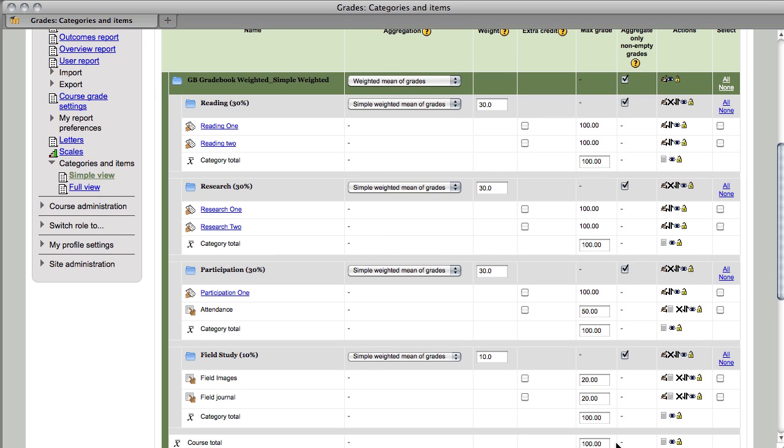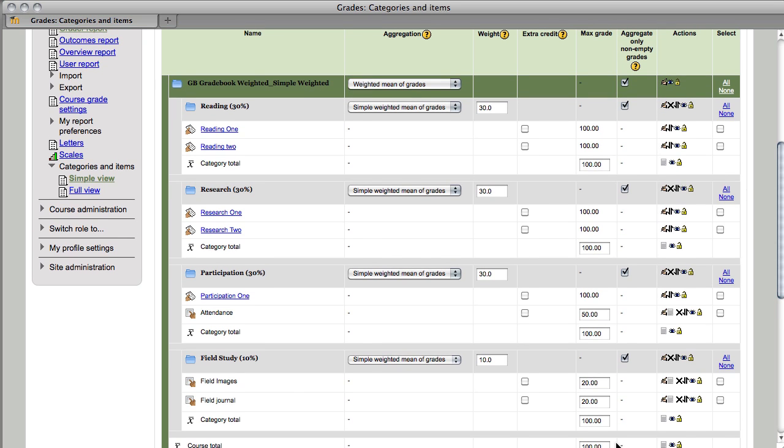That's because we're using percentages. We are saying that each category is worth a specific percentage of the 100% total. So you must put 100% in all totals, both category and course.